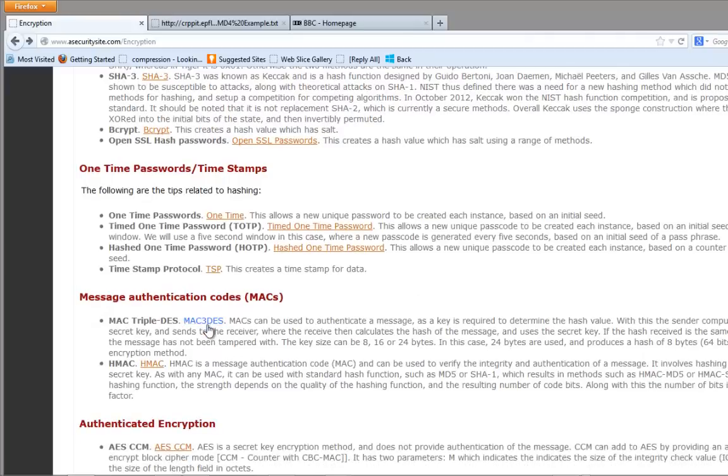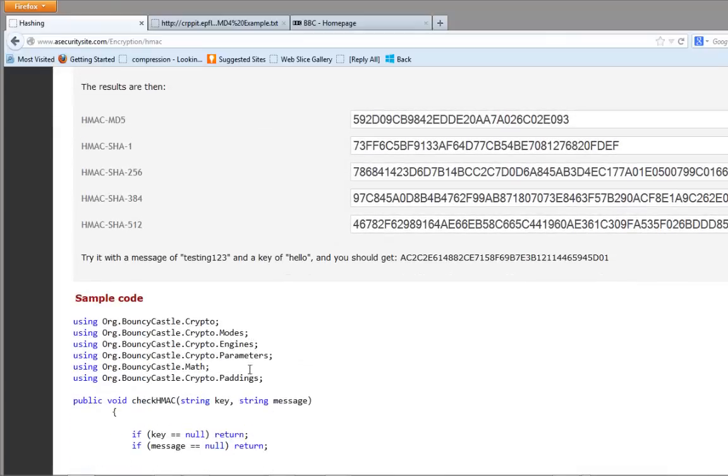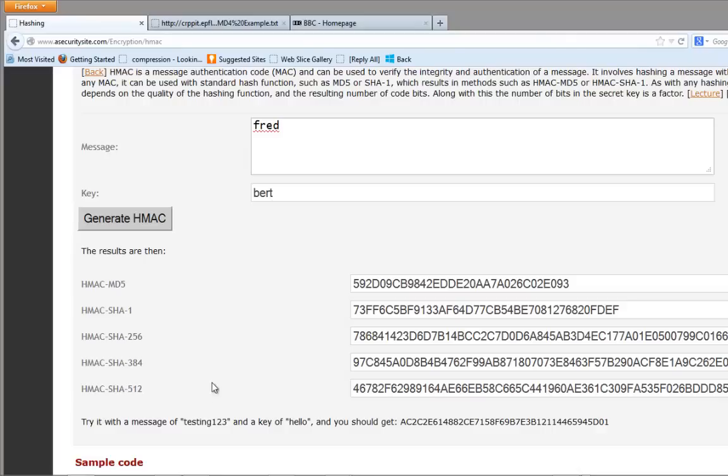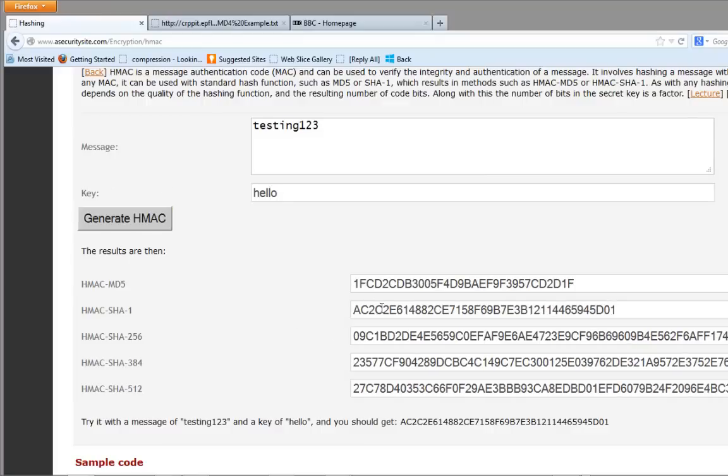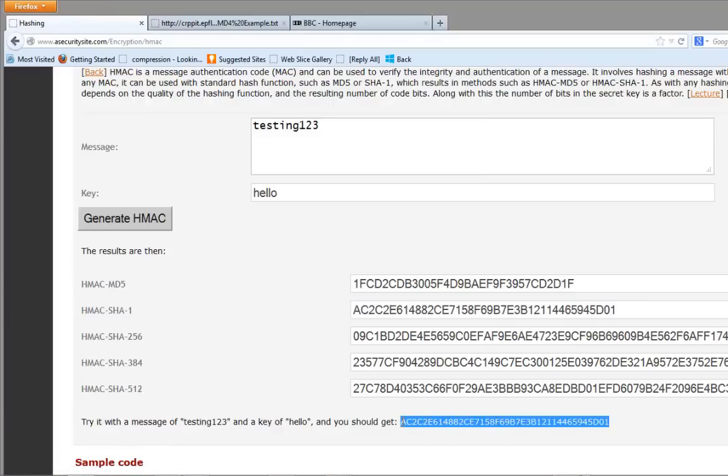Okay, so we've got a couple of examples. There's MAC 3DES, based on 3DES, and this is HMAC. So we have Fred, and we'll have a key of Bert, and it produces these values for us. If we go for test 1, 2, 3, and hello, it produces this as a SHA-1, HMAC SHA-1, which is the same as our test there.